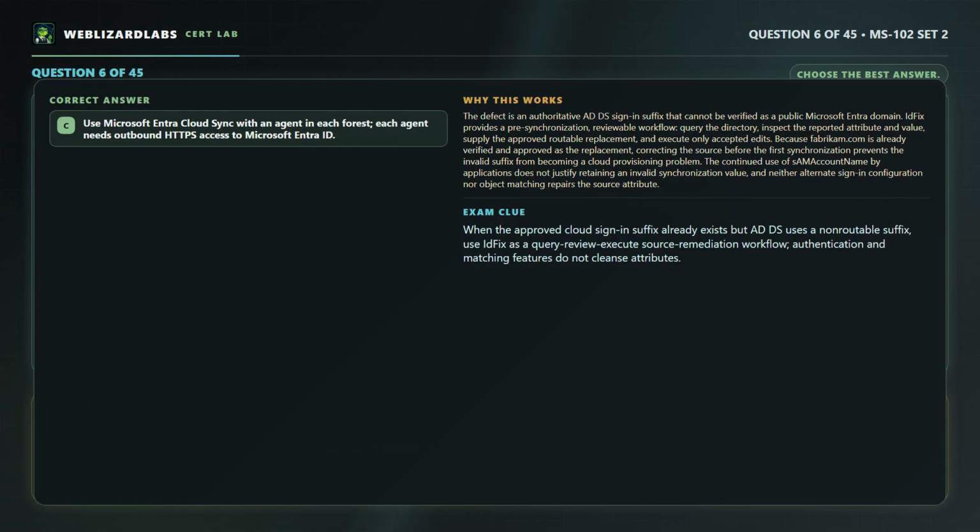The correct answer is C. Use Microsoft Entra Cloud Sync with an agent in each forest. Each agent needs outbound HTTPS access to Microsoft Entra ID. The defect is an authoritative ADDS sign-in suffix that cannot be verified as a public Microsoft Entra domain.